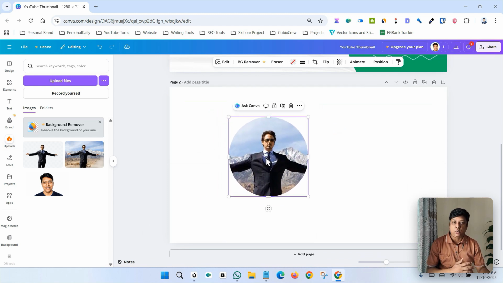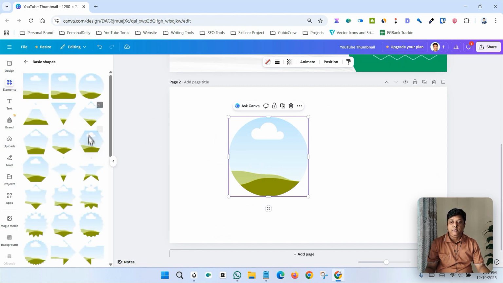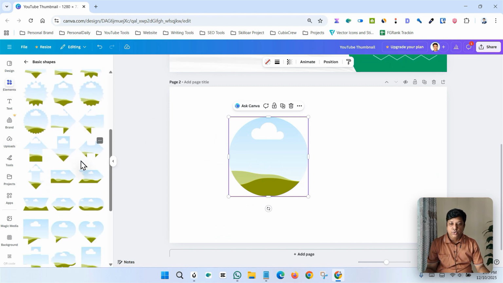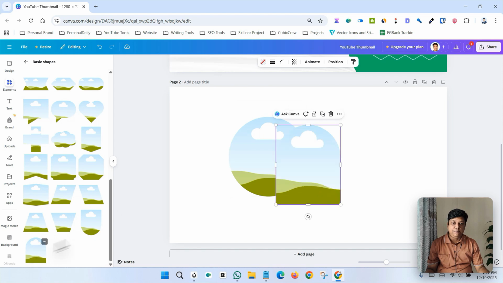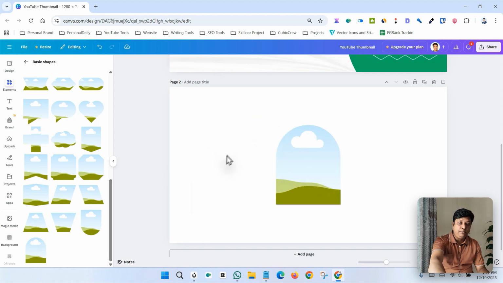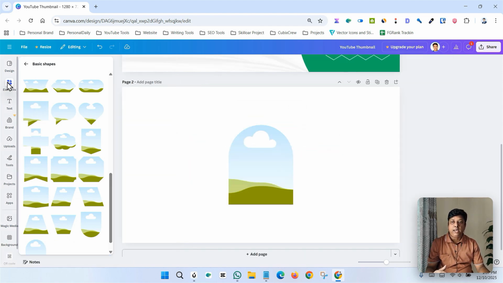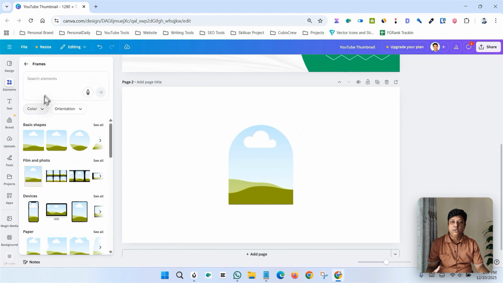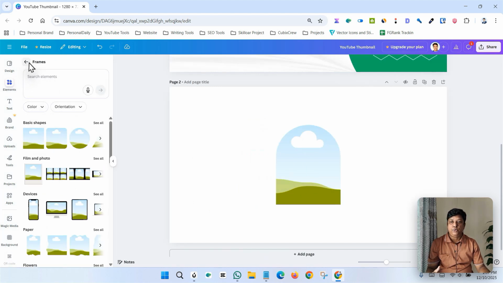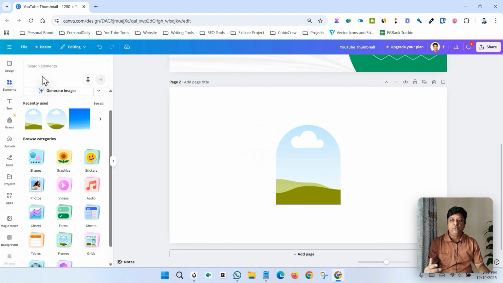Now let's try another one. I'm taking another frame. Let's say I want to take this frame. So this is another frame and I want to add an image in this frame. I want to add an image here from the elements library related to an old city.